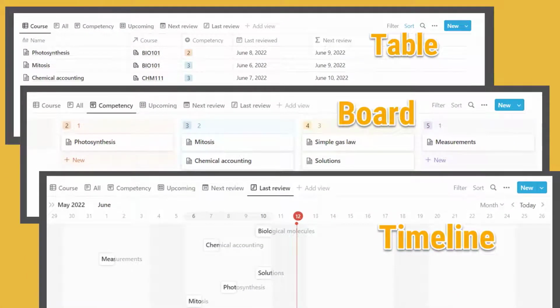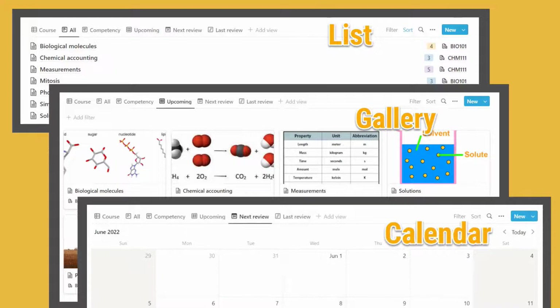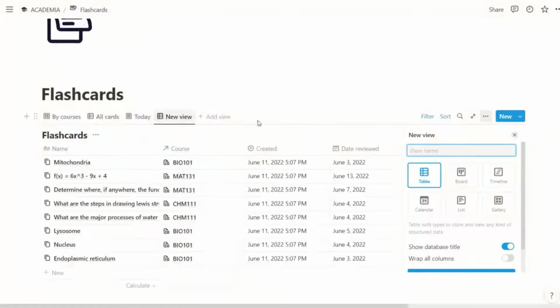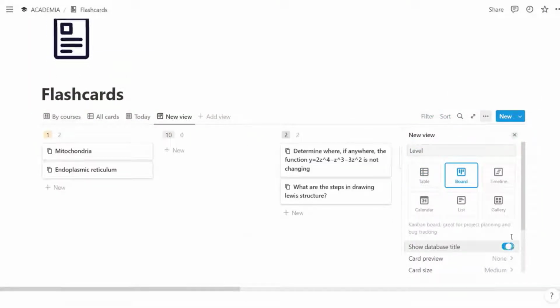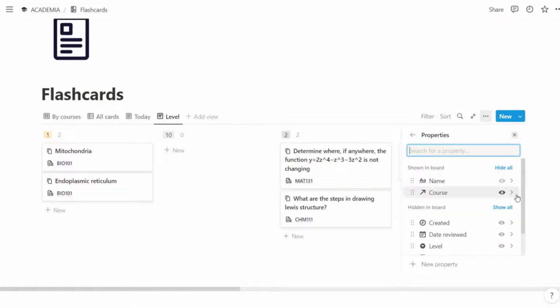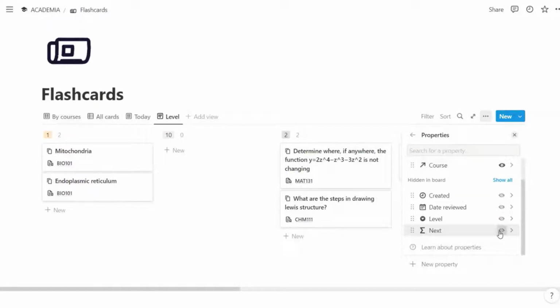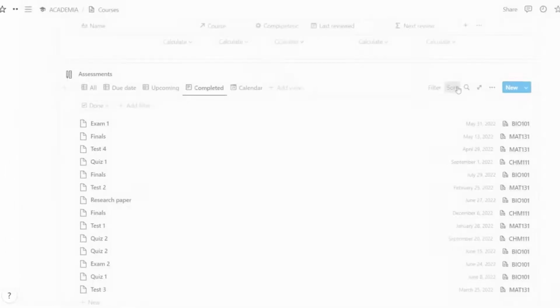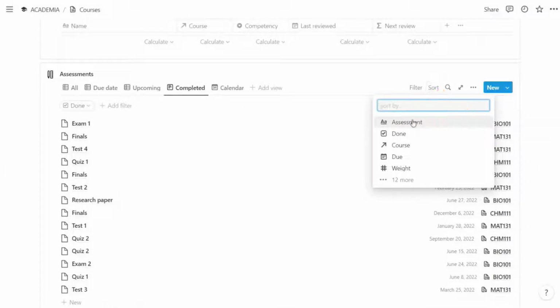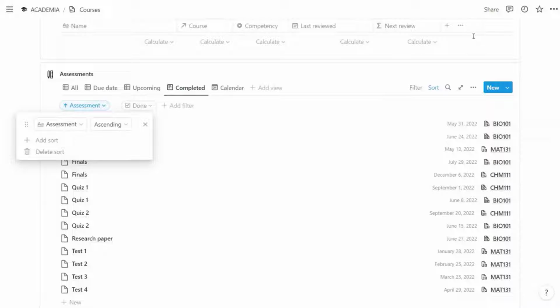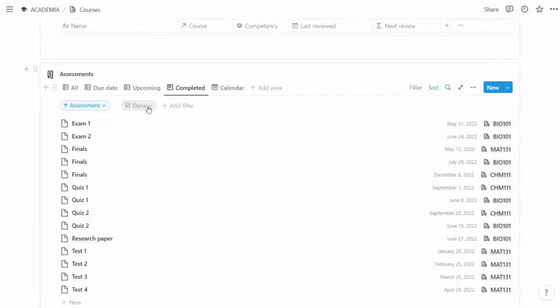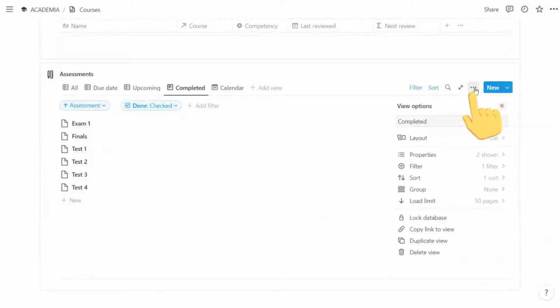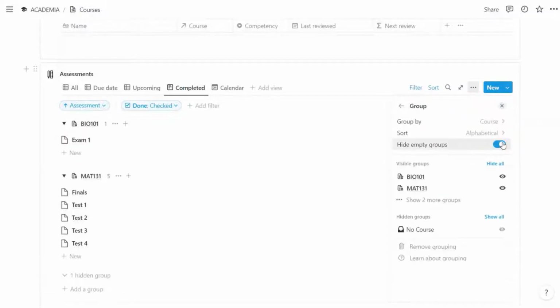The beauty of the database is that you can select any view that is relevant to your content. You can toggle between the views or add a new view. Name it and click done. Customize the properties by showing whatever you want and hiding those that are not relevant. You can sort your database accordingly so that they are more organized. Or use filter to show only what you want. You can also group them according to a specific property like this.